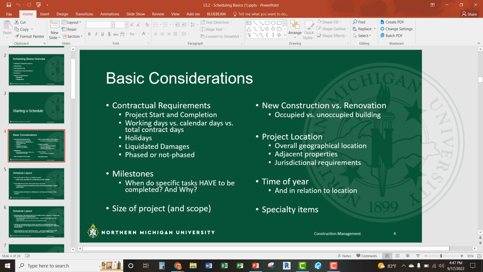Right? New construction versus renovation. That's a big deal too, because if you're dealing with new construction, you have a whole different set of issues to deal with than if you're in renovation. And if you're in renovation, are you in occupied versus unoccupied? Because then we might have to phase things or do different fire protection measures or safety measures. So there's a lot of considerations depending on the type of project you're dealing with.